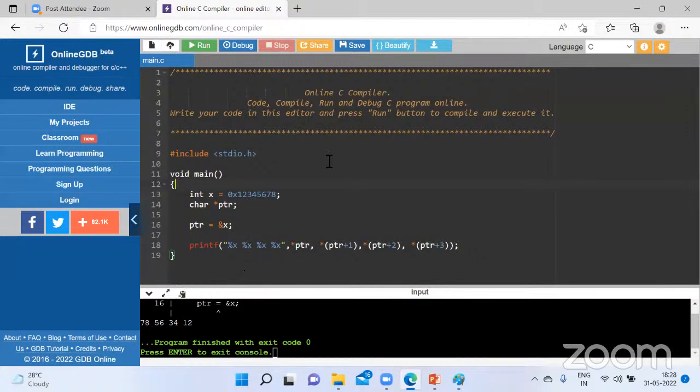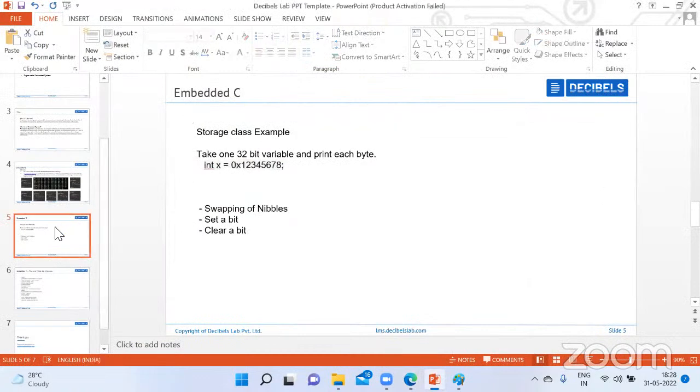Okay, this is about C. What is the difference between C and embedded C? Same programming, now you will write for registers. Same programming you will write for registers. Then how will you write?